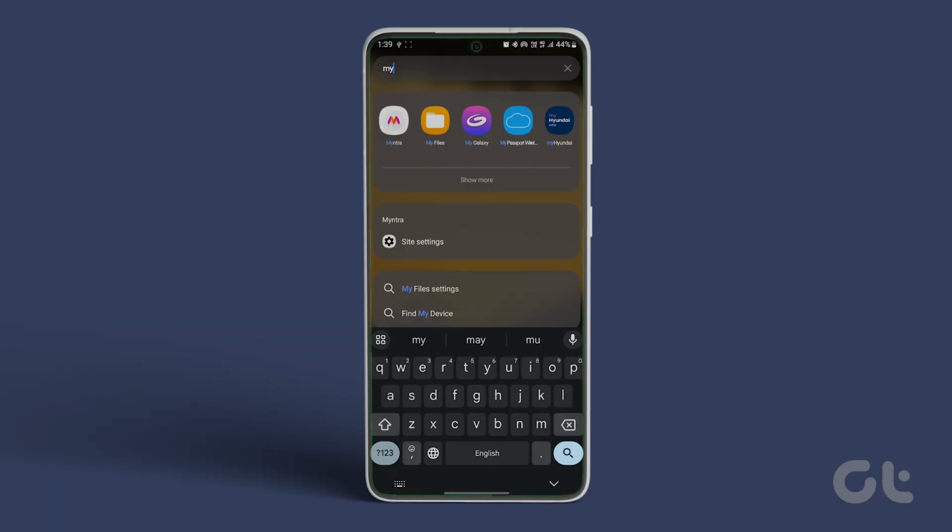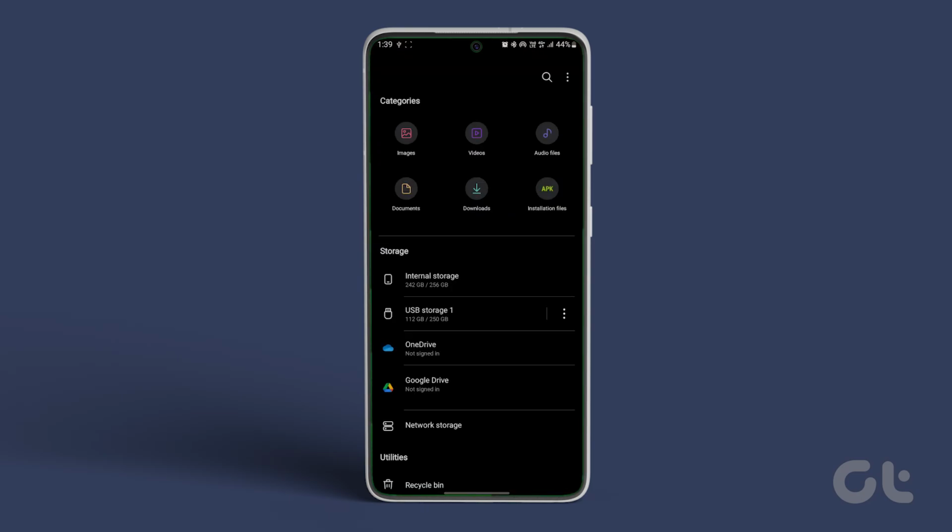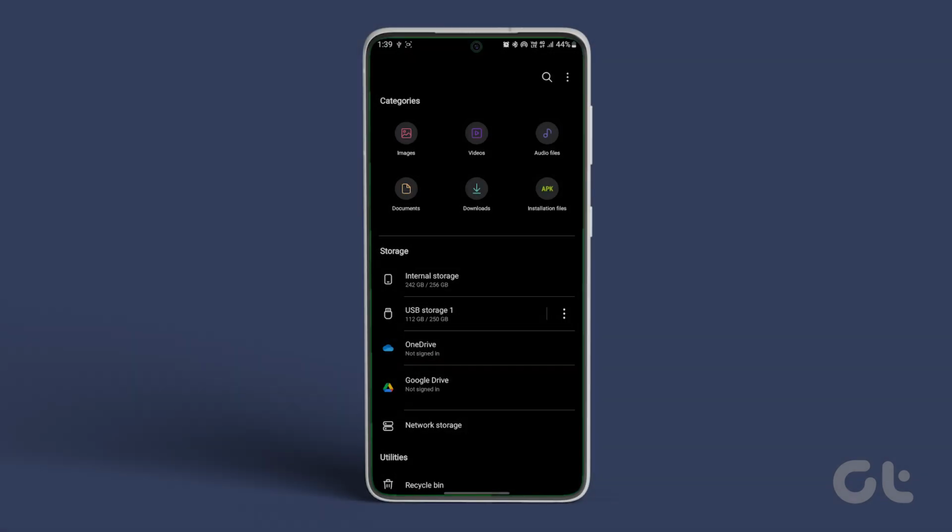Open My Files on your Samsung device. You can find your USB drive plugged into your Samsung phone. So the only work remaining now is to transfer data onto the drive from your phone.